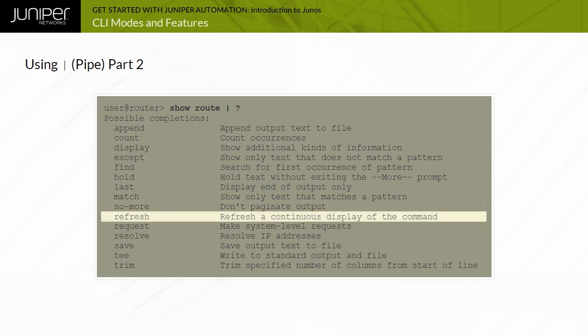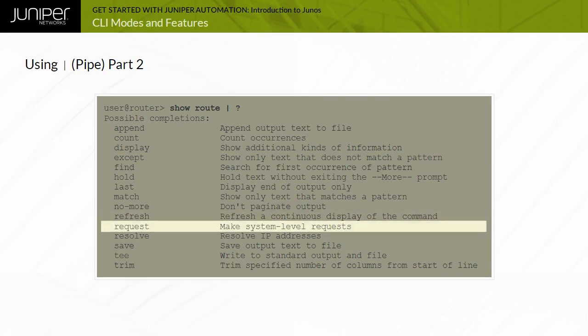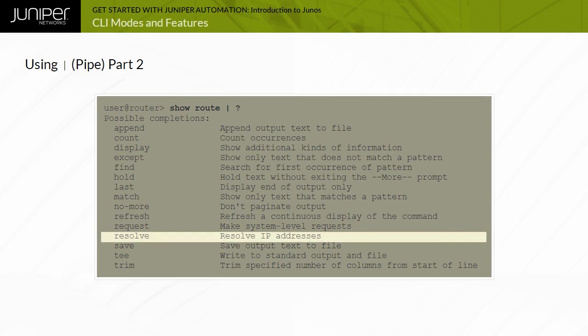The Refresh option enables you to refresh a continuous display of the command at a specified time interval. The Request Message option displays output to multiple users. The Resolve option converts IP addresses to Domain Name System, or DNS, names. The option truncates to fit original size unless you specify full names.